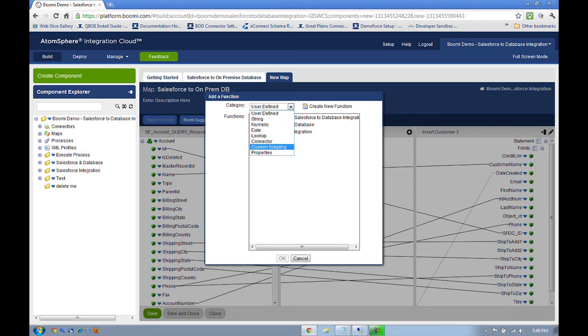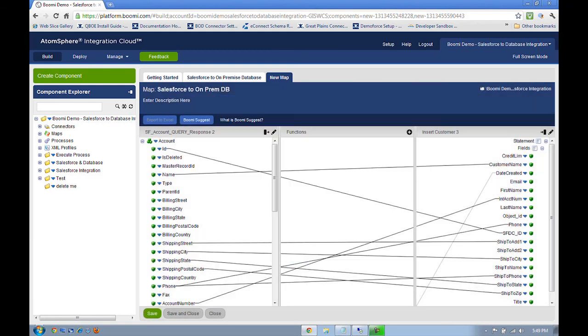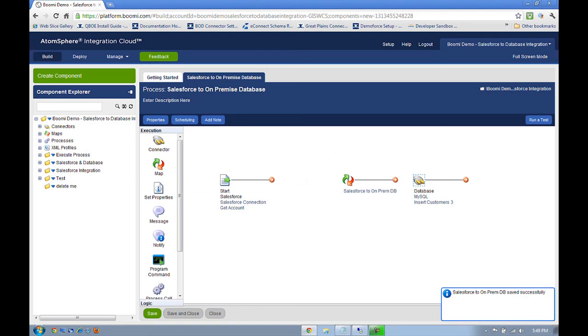We also provide you with the ability to apply custom scripting if there's something that the out-of-the-box functions can't solve. You could leverage JScript or Groovy to write your own transformation. Generally speaking, most transformation requirements can be met through those out-of-the-box functions. I'll do a save and close on this, and now I have my process map.